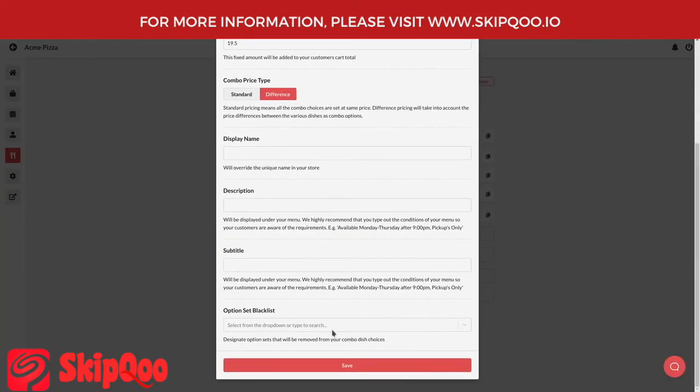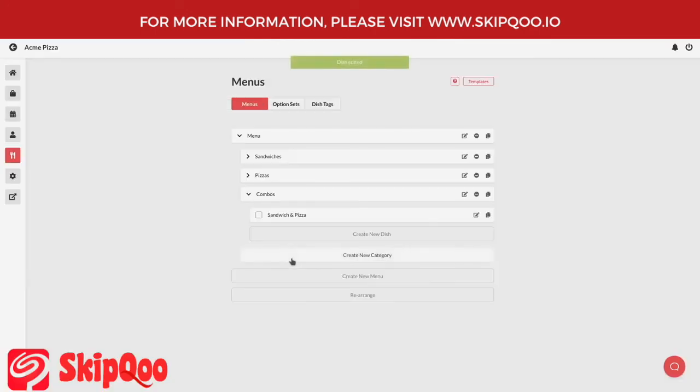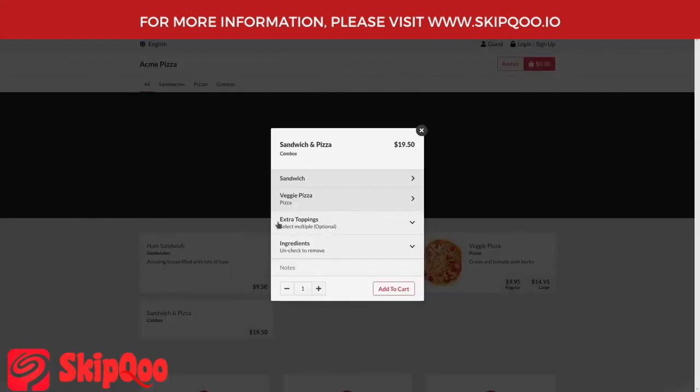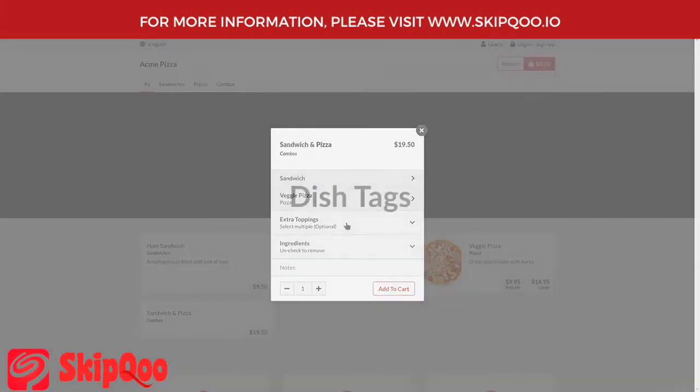and scroll down to the bottom. And this is settings options. We have a blacklist here. We can blacklist the pizza size option set. And if we do this, what it means is that whatever dishes have the pizza size option set added to it, you will no longer be able to select the size through this particular combo. So if I go back and I start the order and try to order the pizza, we can see the pizza size is gone.